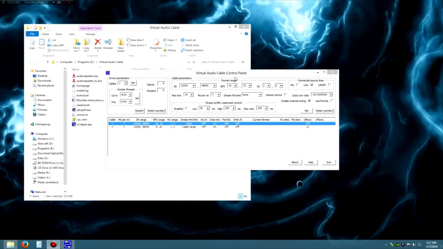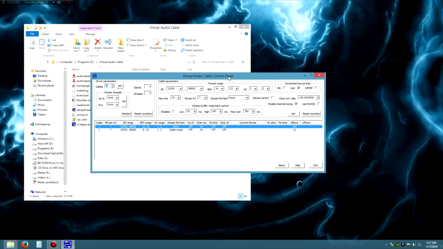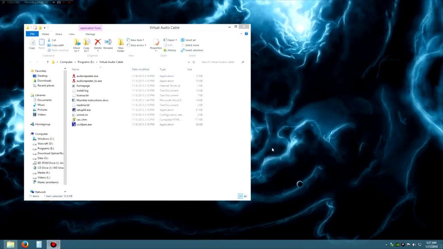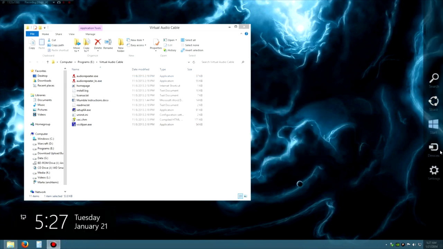Here you have your virtual audio cable control panel. What this does is it adds a virtual sound card to your system. It'll start out saying 1. I've currently set it to 2 because that is what my needs are. You hit set. It could give you an error. If it does, then you just restart your computer and that's it. It's done. So that now has put on 2 new virtual sound cards. Boom. Good to go.